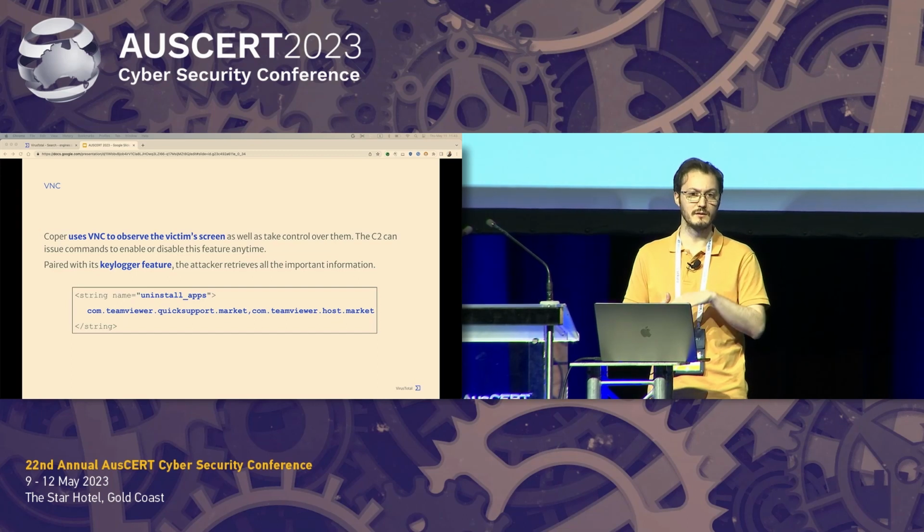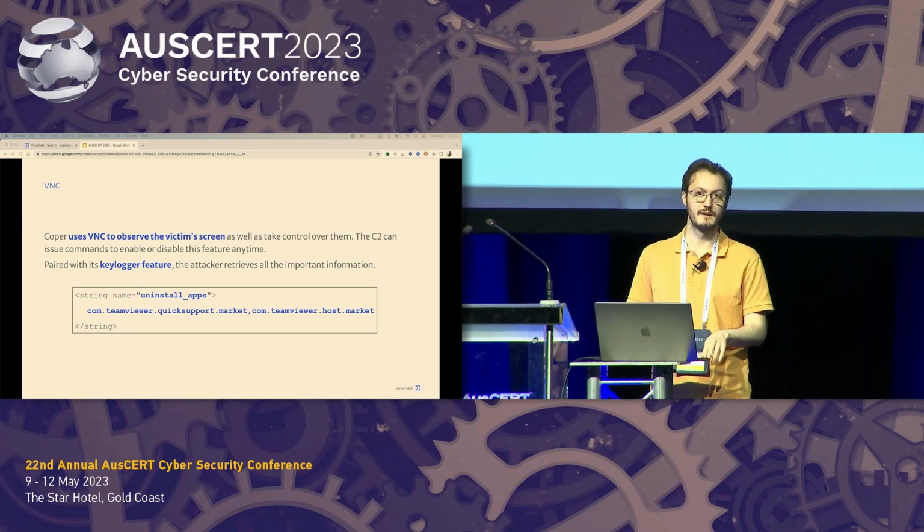So they try to activate this feature at the same time as the keylogger feature, and they more or less get the story of what's happening on this device.